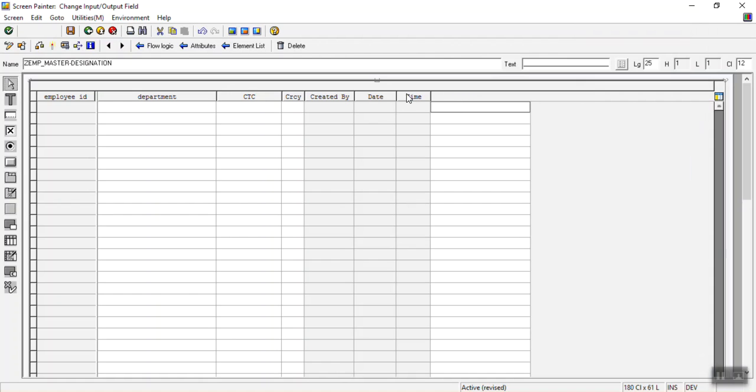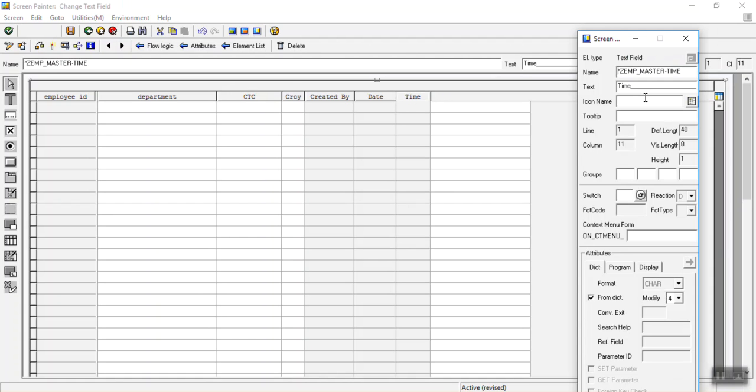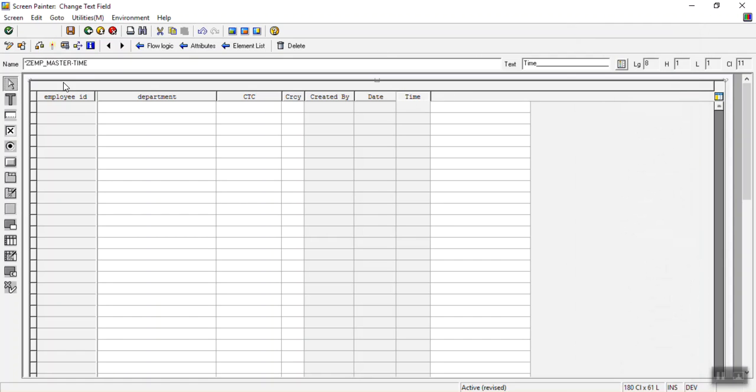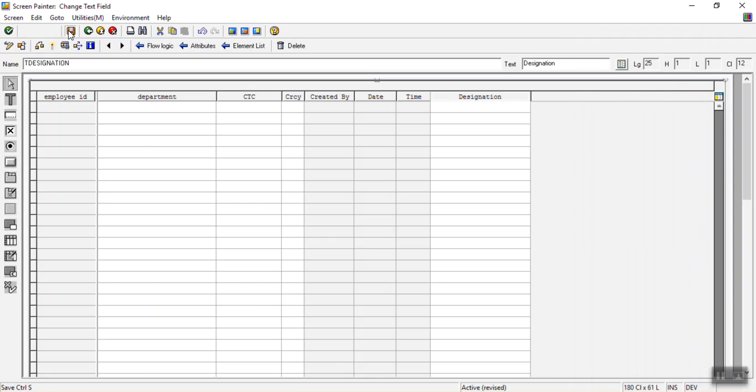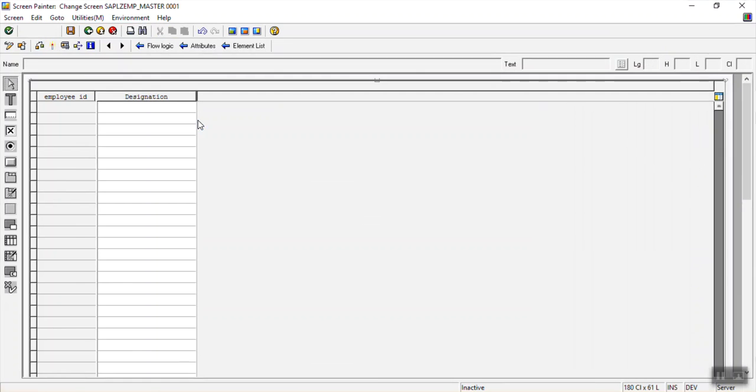Now how to add the label. If you double click the previous field, we can see the first is the table name with star, and in the text the label is given. So we can simply create a text field from here, just drag and drop here, double click, and we can give any name here, let's say T designation, and let's say the description is designation. Save, check and activate.